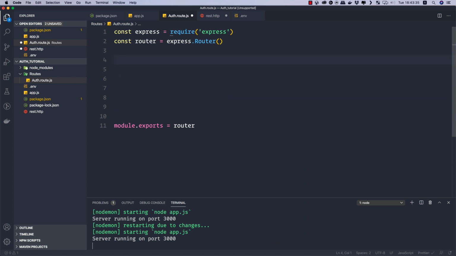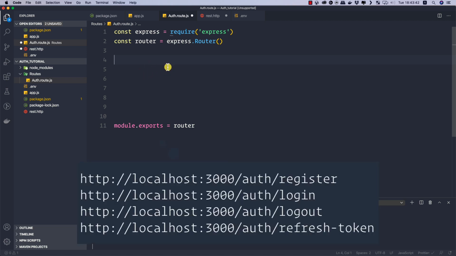And now I want to make my routes something like this, that is localhost port 3000 or whatever you are using, example.com, so example.com/auth/login for the login route. And for the register route, we'll be using your base URL, example.com/auth/register. And for the refresh token route, we'll be using /auth/refresh-token. And for the logout route, we'll be using /auth/logout.